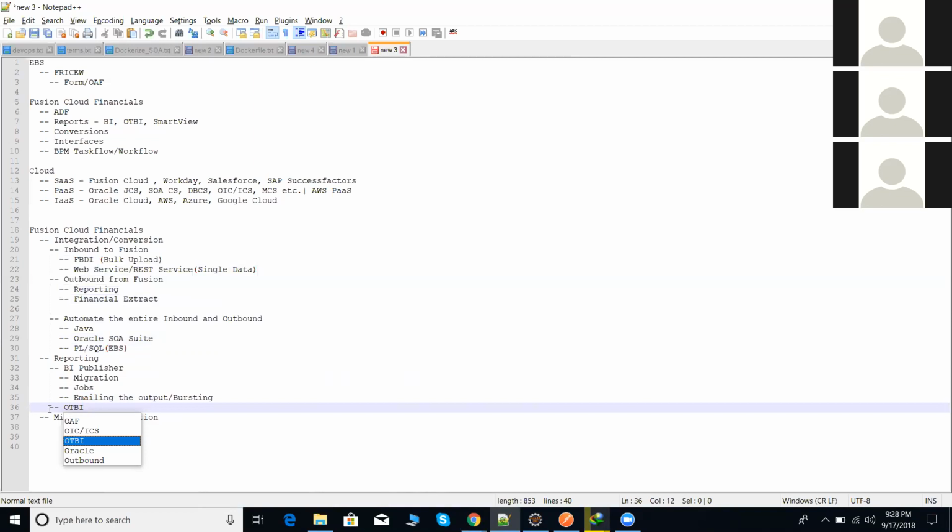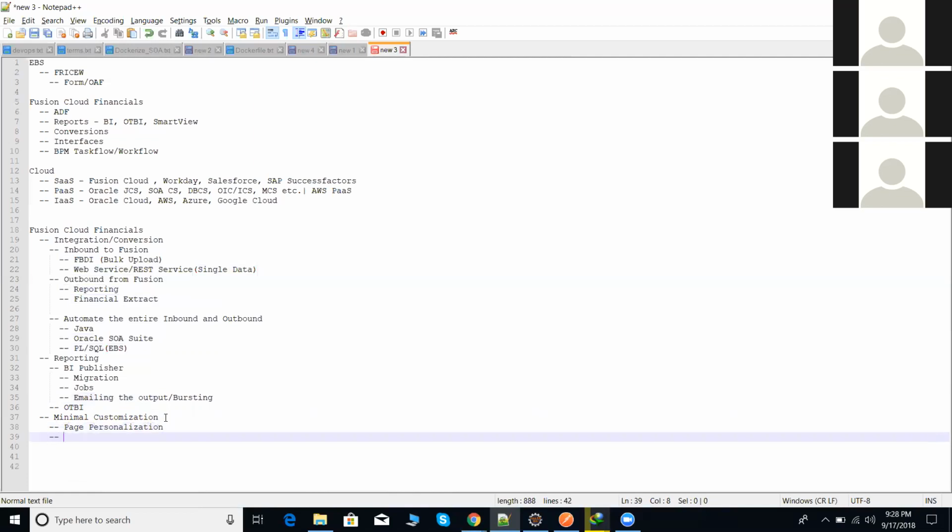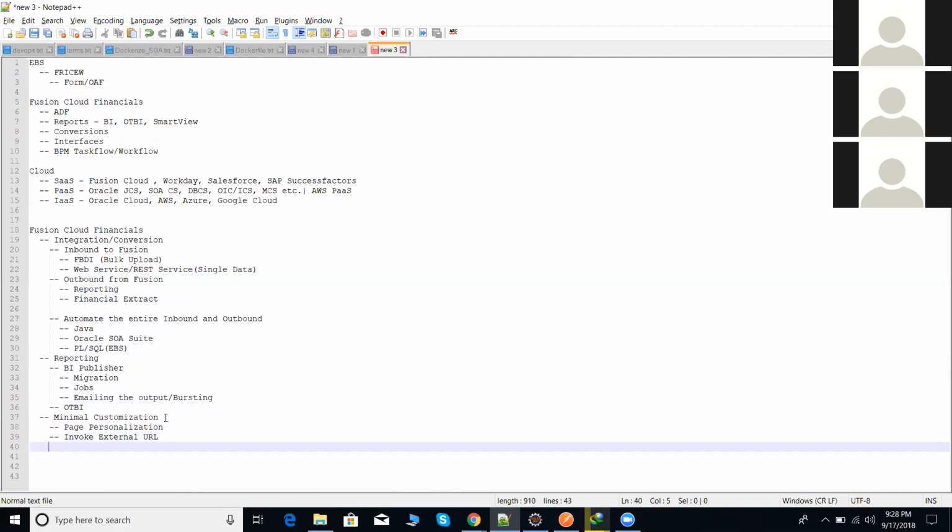And then we will learn OTBI. Customization, as I told, there are minimal customizations. We will see very few page personalizations, and how we do that. And then we will see how you invoke an external URL. Those are the things we will look into as part of this course. That is the agenda for the entire course.